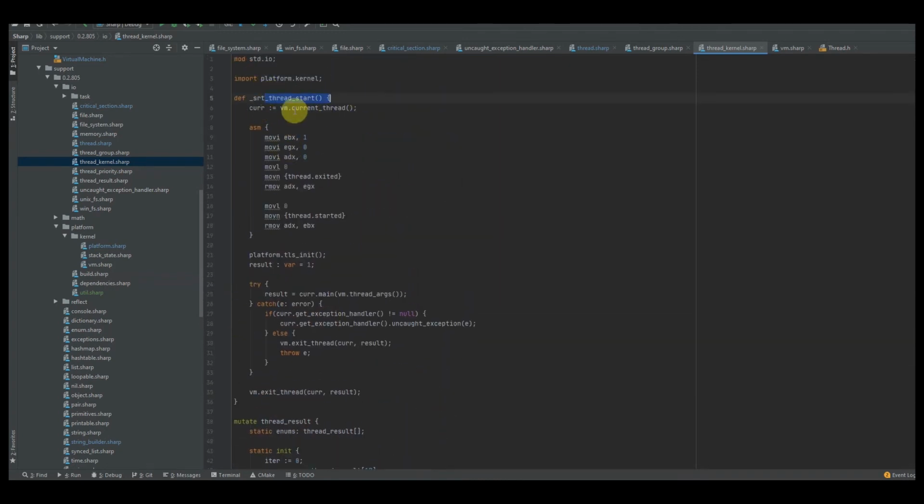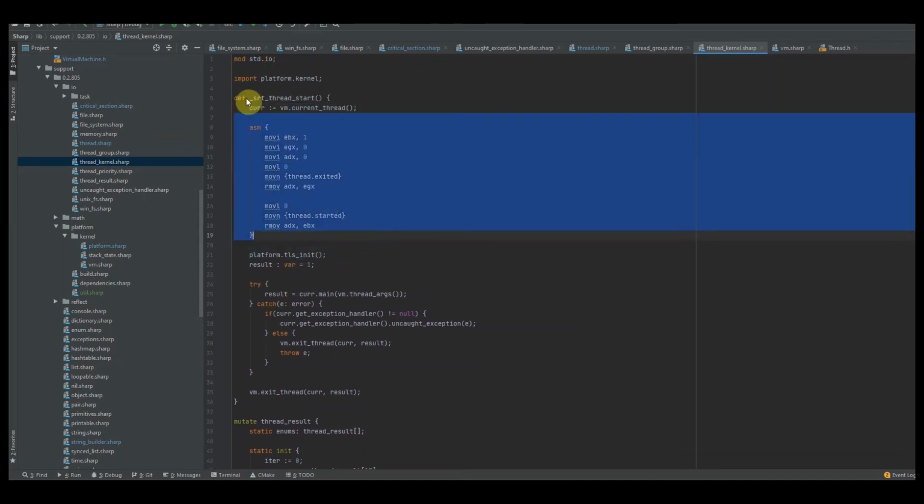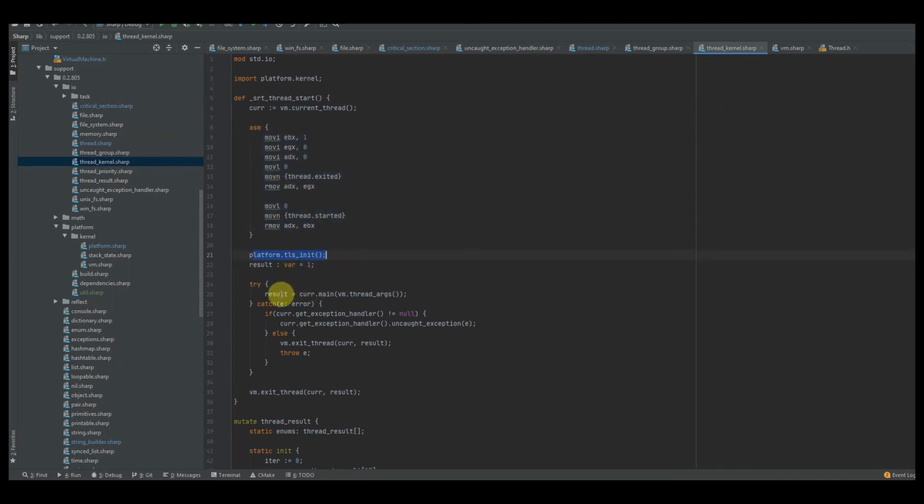But in our thread start, you want to get the current thread, and we want to basically set it up by setting up our local variables inside of that thread object, initialize the TLS system, and now I have some really cool stuff.